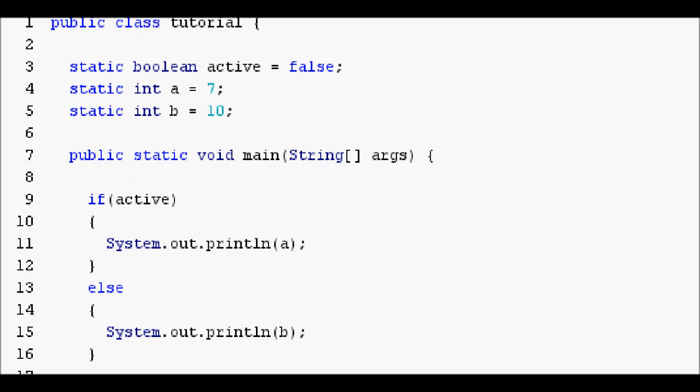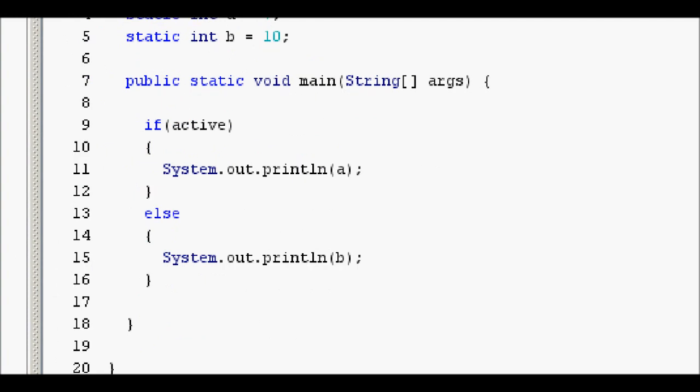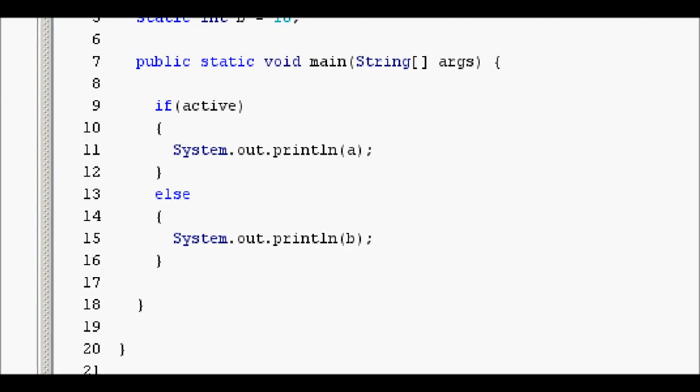And then we have two integer variables, A and B, being 7 and 10, as you can see. And so now we're going to use these to conduct an if statement. So down here we have if active. So if the variable active is true, then perform an action.